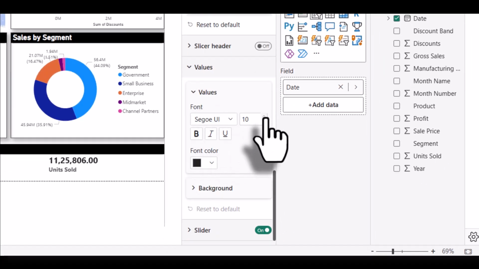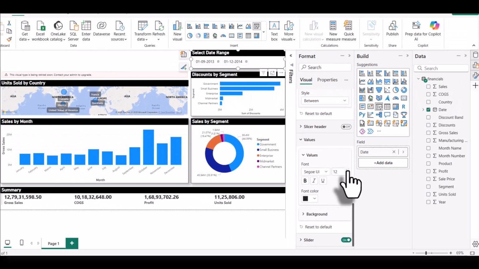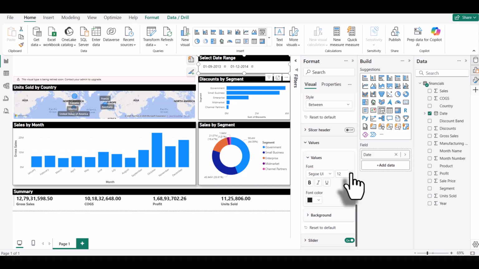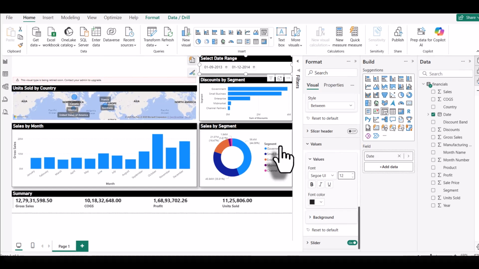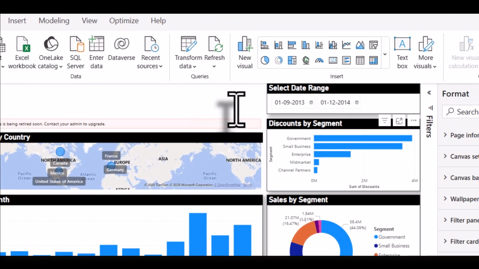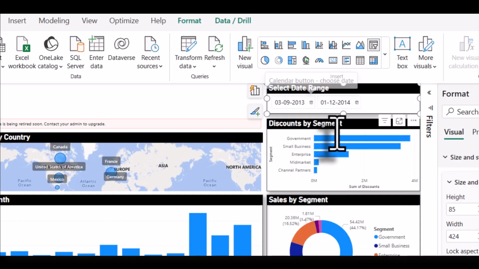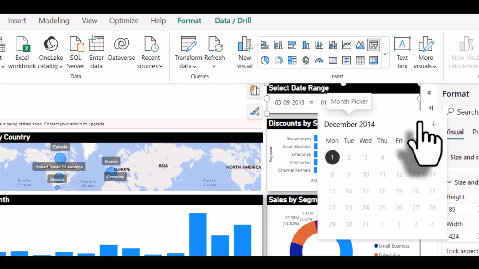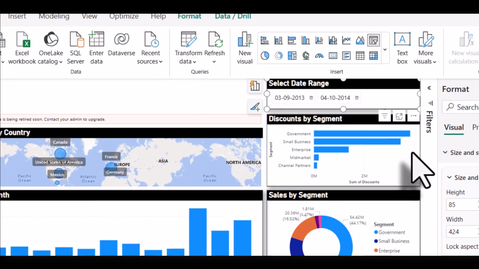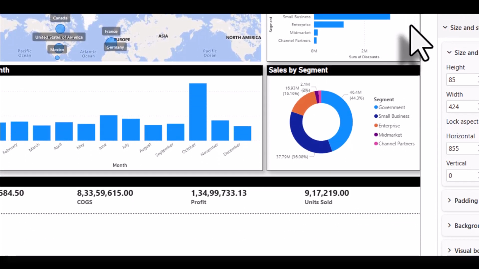Now, if you want to increase the size of the value, that is, if the date needs to be much more visual, so that it becomes easy to read the dates, you can increase the size of values till 12, and this fits in perfectly. So we added one slicer. With the help of the slicer, anyone who goes through this data can select a date range like this. See, as soon as I selected the date range, it changed, right? Now people can interact with the visualization very easily based on their requirement.